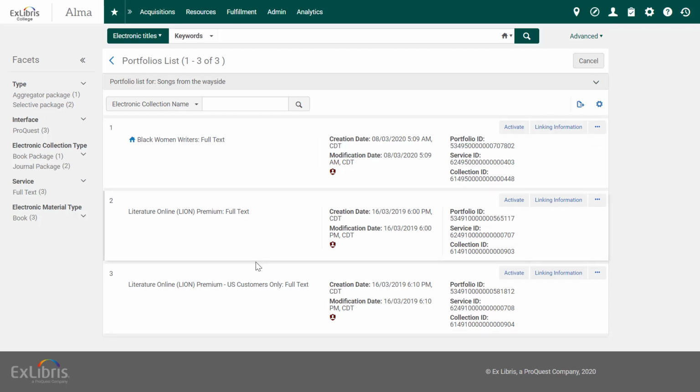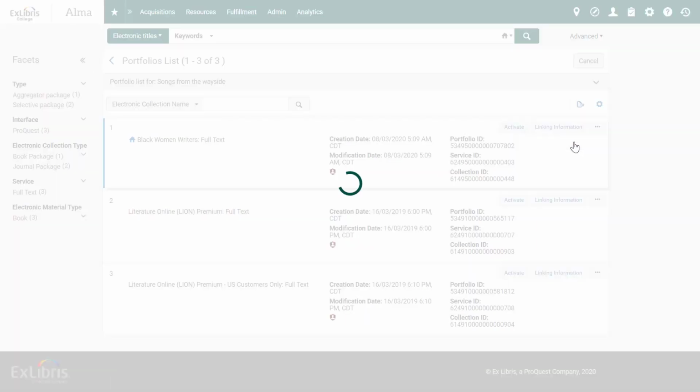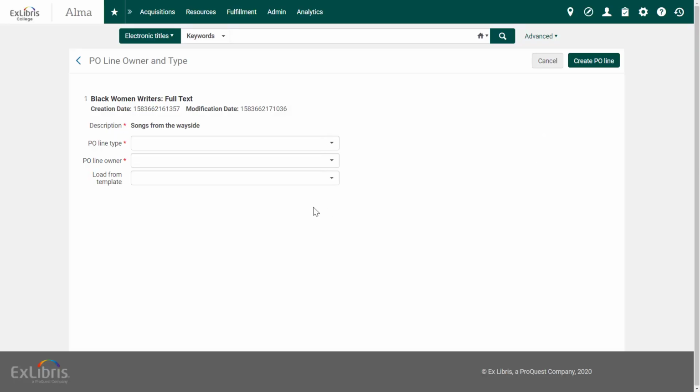Here we can see the item in the context of the different collections to which it belongs. In the collection we're subscribed to, Black Women Writers, click Actions, Order. This starts the order process for our ebook and will also automatically link our ebook to this collection in our library. We can see the book's title in the description field, and let's fill in the details needed to create the purchase order line.